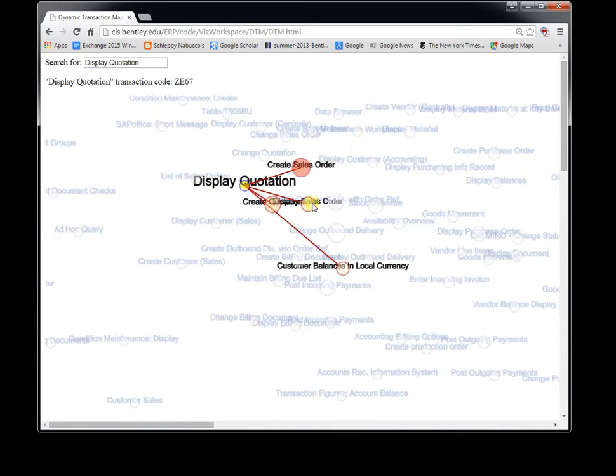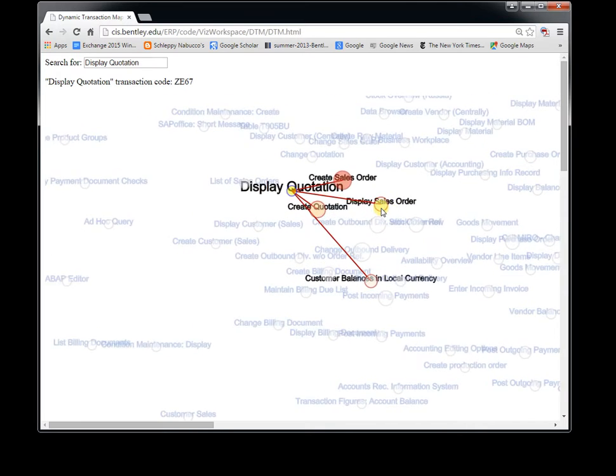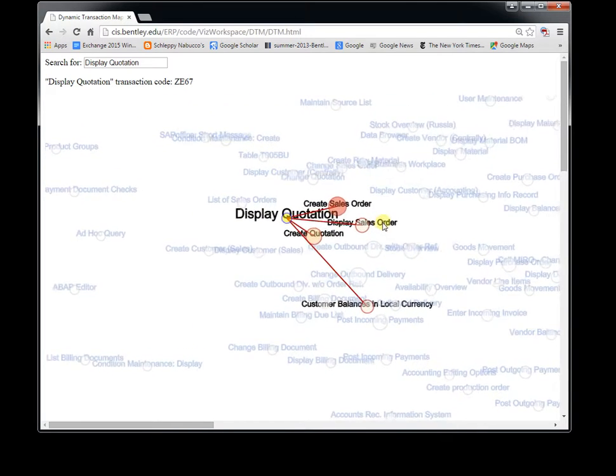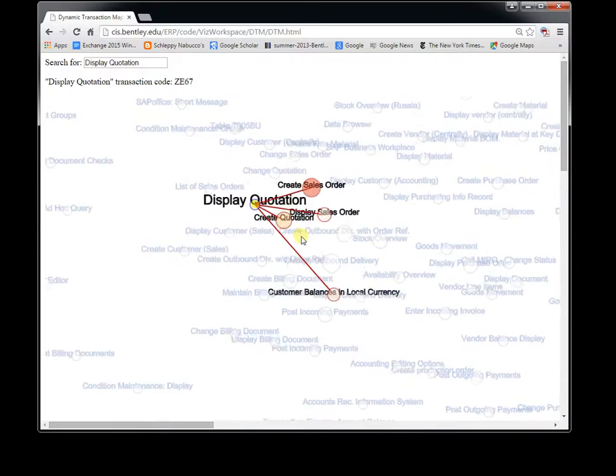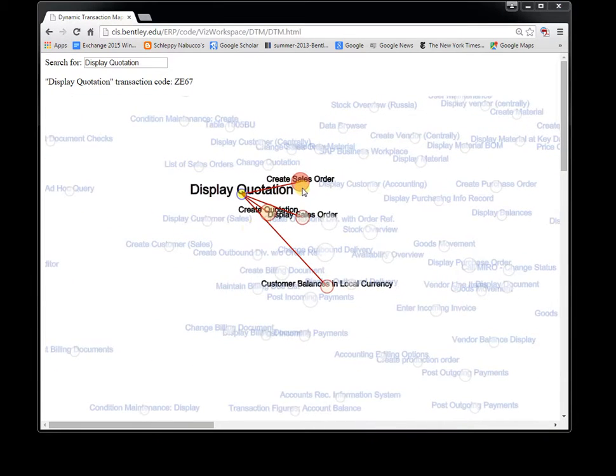Sometimes the transactions get too crowded and hard to see, but you can always drag them apart if you want to see things better. Notice that the intensity of the coloring of the related transactions indicates the more likely to follow transactions in a deeper shade of red. So create sales order is the most likely to follow display quotation.